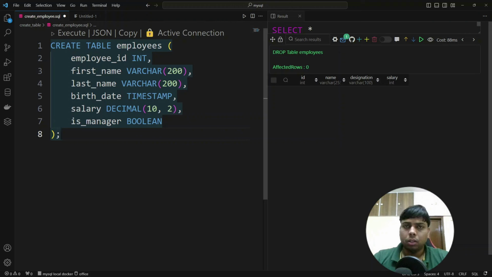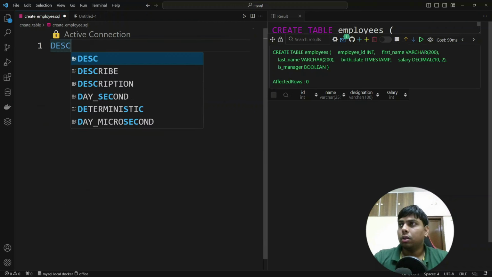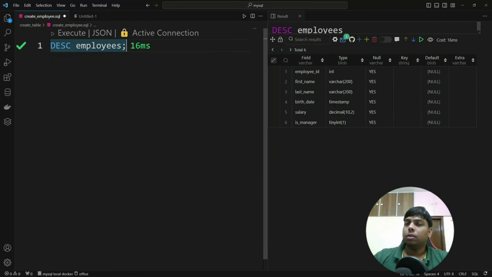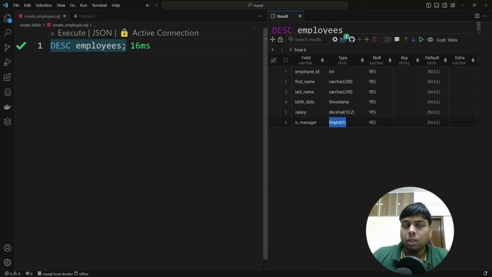Now I will run this one. So it created the table. Now I will delete this and say describe employees. If you see here, I get employee ID as int, first name, last name, birth date as timestamp, salary as decimal, and is manager as boolean. Boolean is represented as tinyint. That means either we can store 0 or we can store 1. That's how boolean is represented in the database.